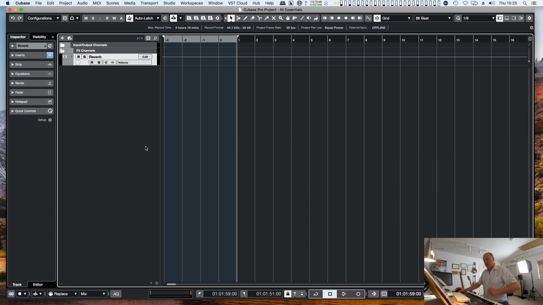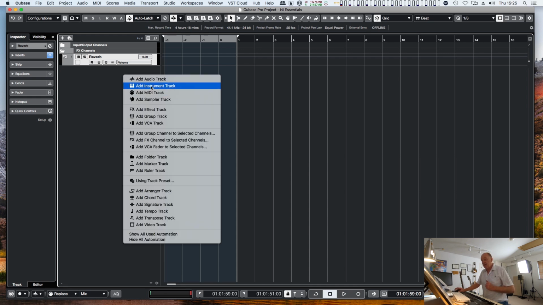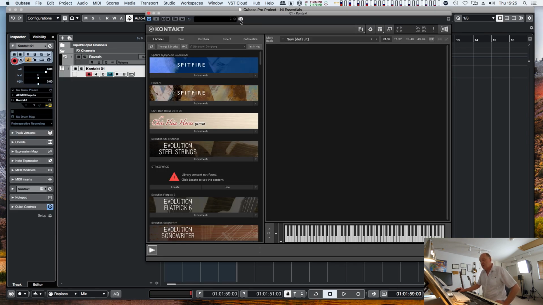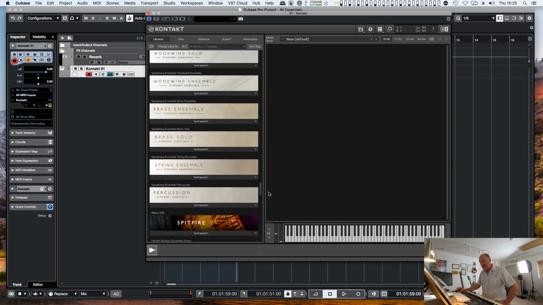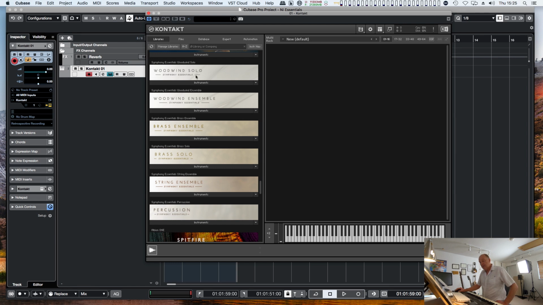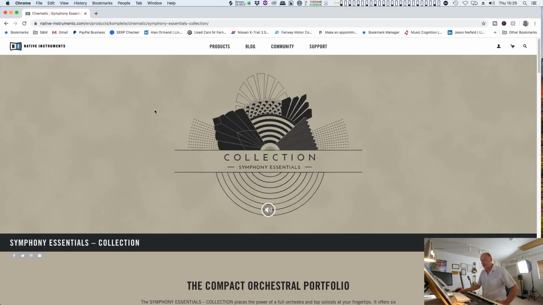Okay, so here we have an empty Cubase project. Let's put in an instrument. Obviously, Symphony Essentials runs in Native Instruments Kontakt, which comes as part of Komplete as well. Let's whiz down. So what you get is, here we go. What I've got: woodwind solo, woodwind ensemble, brass ensemble, brass solo, string ensemble, and percussion. And if we look at the web page, here we go.